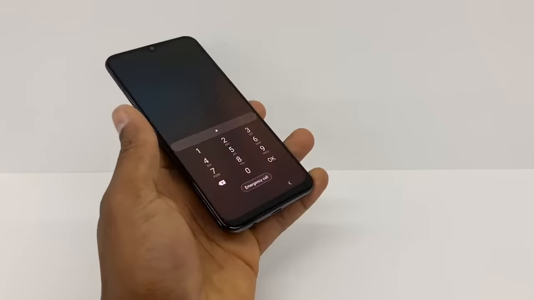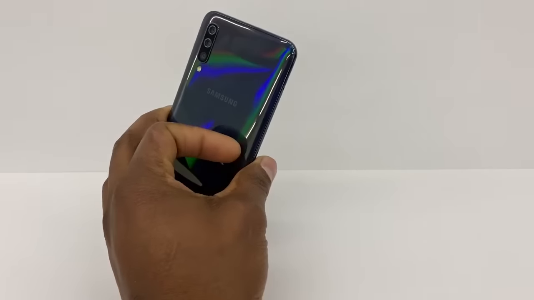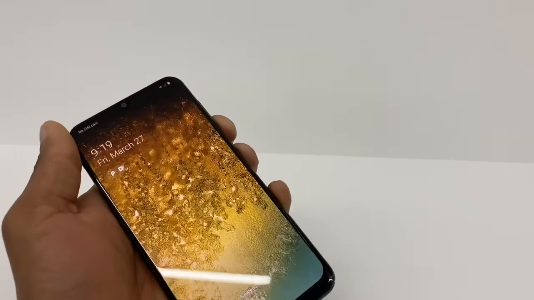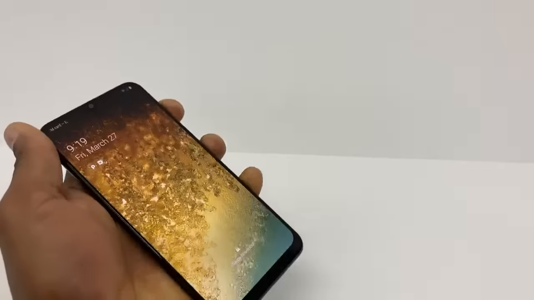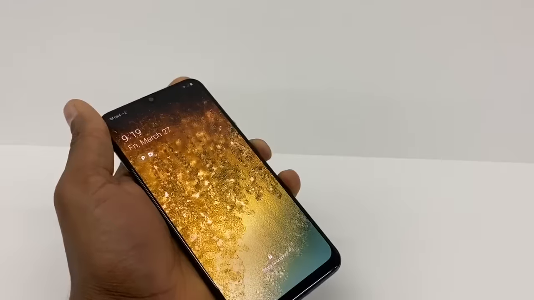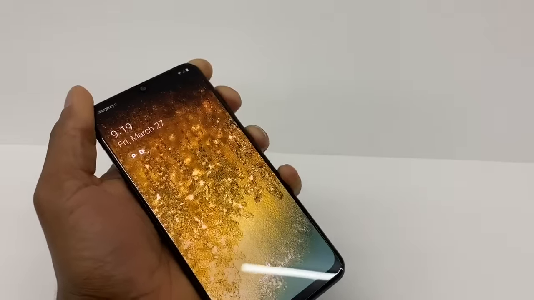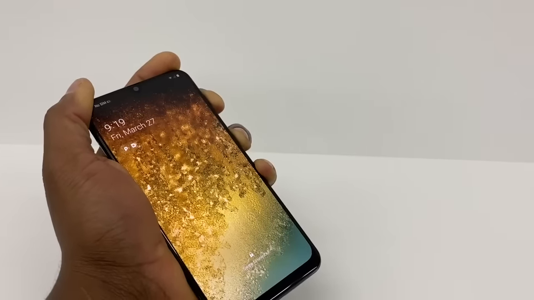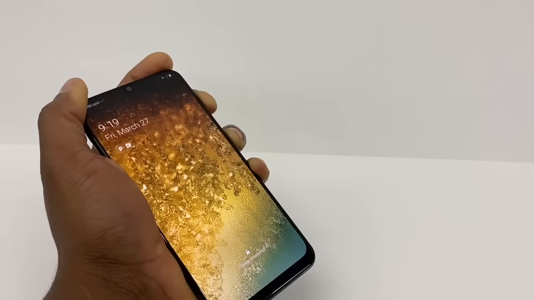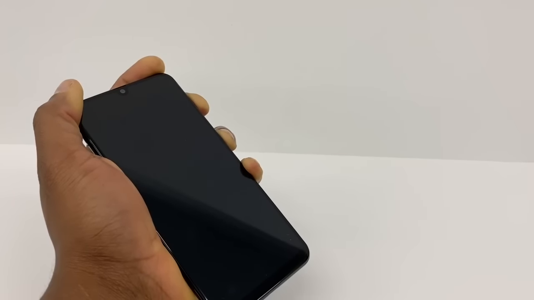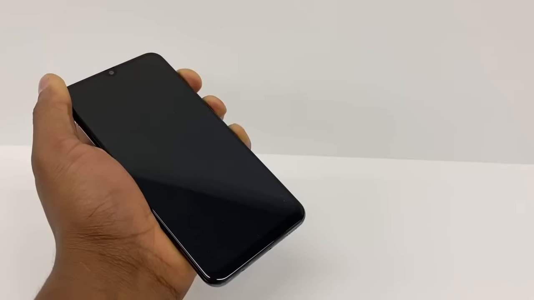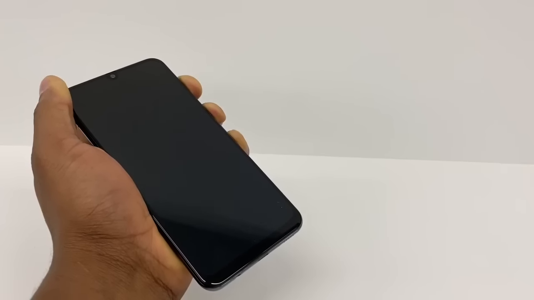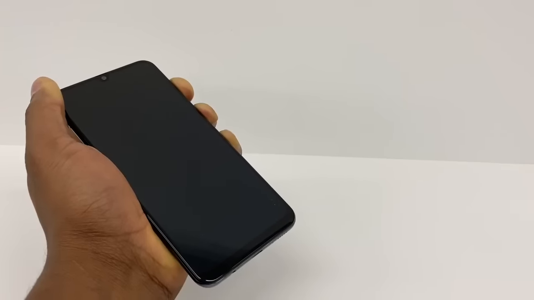All right, now I have the Samsung Galaxy A50. All right guys, what you have to do, just press the power button and the volume up, both of the buttons at the same time. Hold it down for 5 to 10 seconds. All right, once the phone is completely off, don't release the buttons.